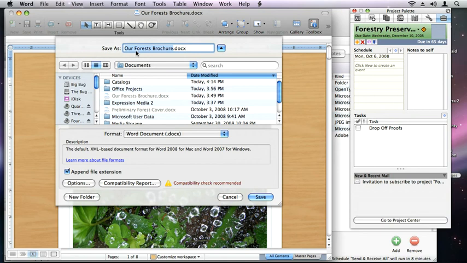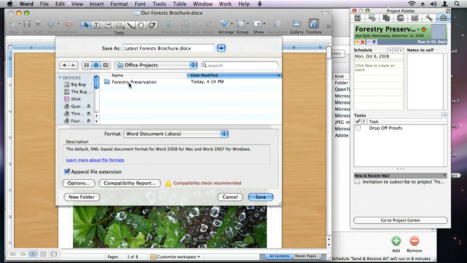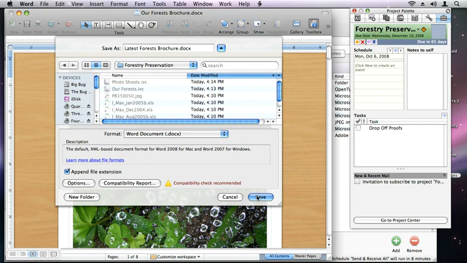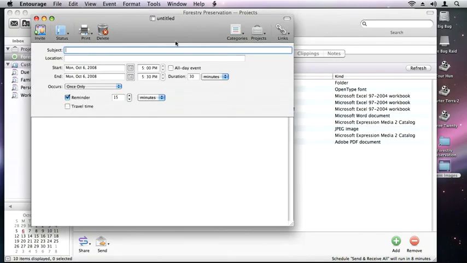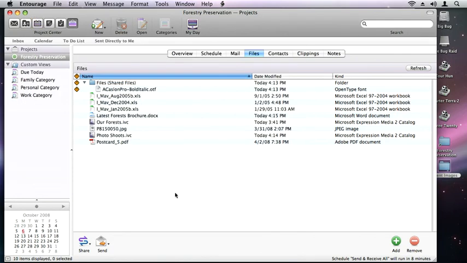Save your file from Word into your Project Watch folder. Choose File, Save As, and navigate to your Project Watch folder. The default location is Documents, Office Projects, and then the name of your project. Save the file here, and when you go back to Entourage and look in the Project Center, under Files, the file we just saved is now available to be shared to everyone in this project.